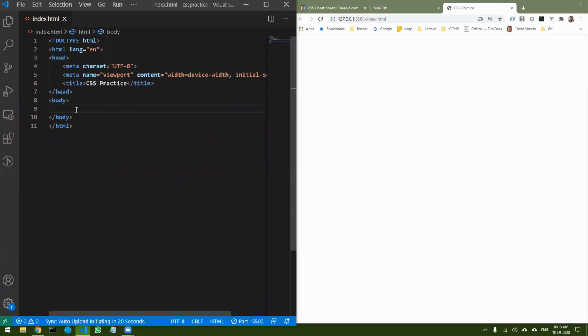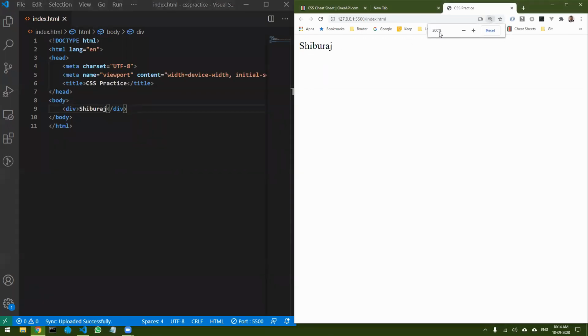Now let us begin. Let's create a div, and let me give it my name. As soon as I do that, you can see my name comes up over here. One thing to note is right now the font is very big because I am in 200% zoom. That's why it is big. So you can see how much is the actual font. This is the actual font, but because I want you all to see what is happening, that's why I have zoomed it.